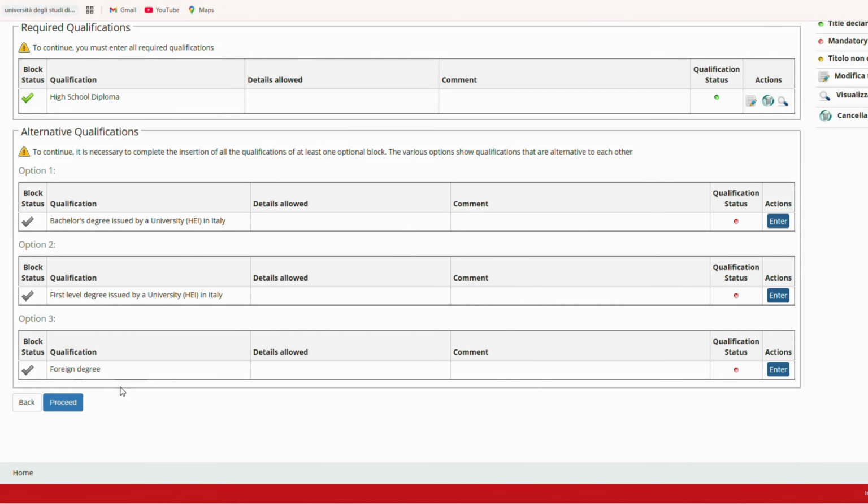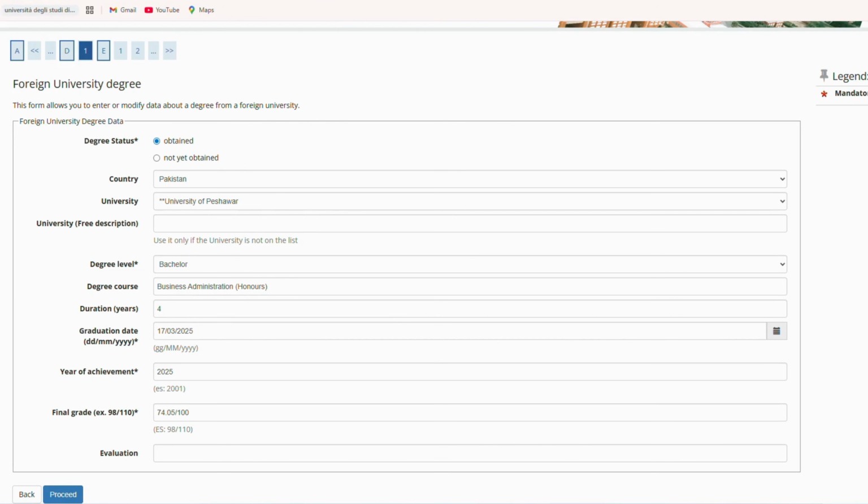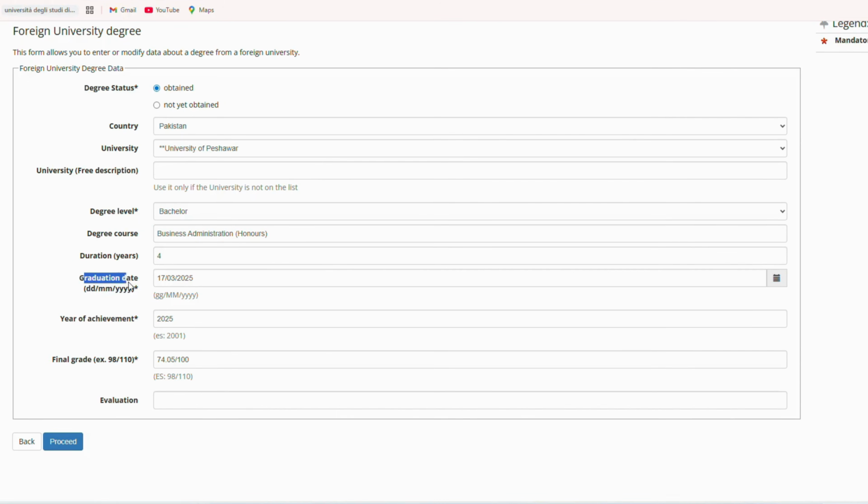Now, go to Alternative Qualifications and select Foreign Degree, which refers to your bachelor's degree obtained outside Italy. Click Enter and provide the required details such as the university name, degree program, duration, graduation date, and final grade. Once all the information is completed, click Proceed to continue with the application.